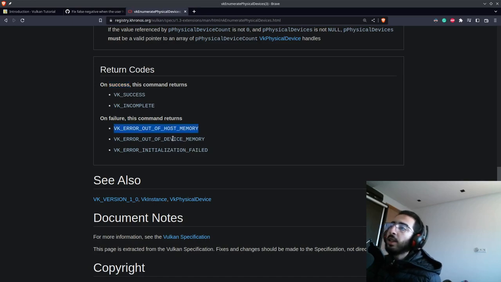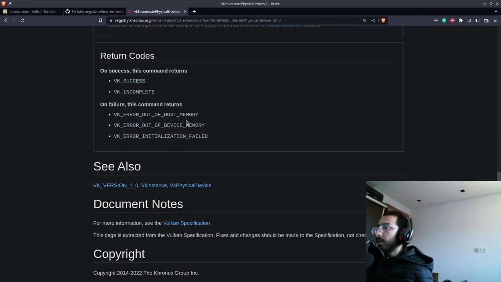And by the way, there is host and device. There are two concepts in Vulkan which are really important, which are the host and the device. The host is basically your computer, the CPU side in some sense, the system side. And there is the device, which is basically your GPU, for example. Of course, it depends. Sometimes you can have the host and the device in the same chip, in the case of integrated GPUs or whatever.